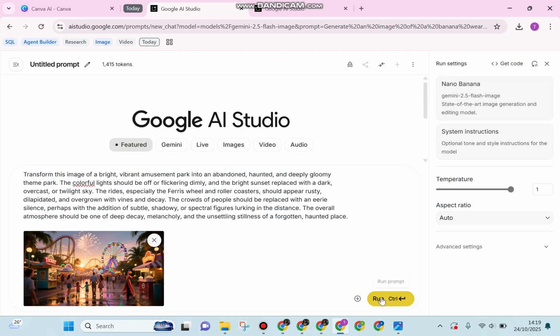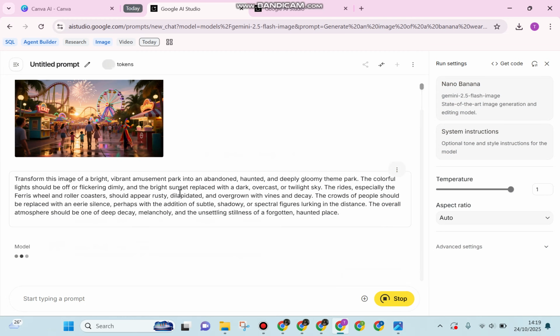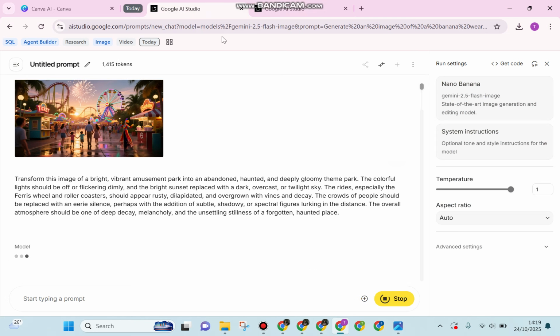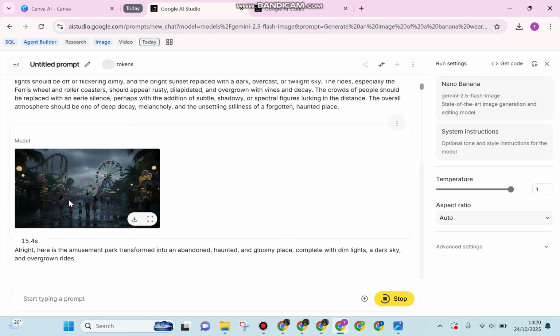So you can click run and kindly wait for the result. Basically this is the same prompt that I used before. However, you can also get a different look, and you can check it out whenever the picture is already updated over here.